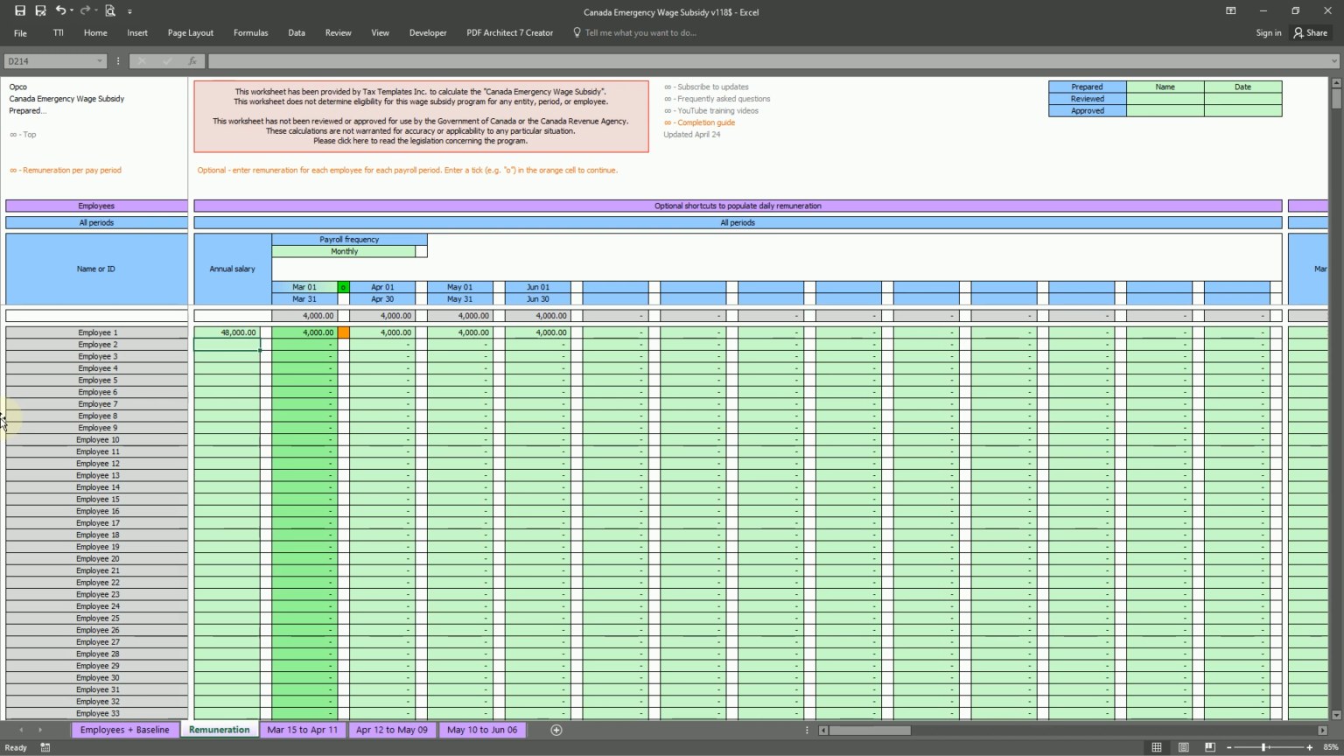If this input is used, the worksheet will then allocate the annual salary to the various pay periods. If these populated amounts do not agree to payroll records, override any amounts needed. For those not on an annual salary or paid different amounts in different periods, you can include the amounts paid each payroll period directly in the applicable cells.